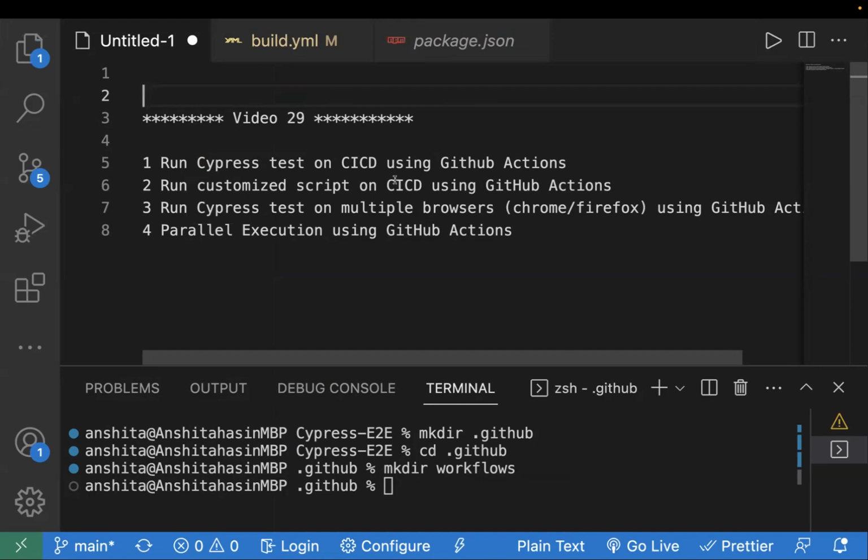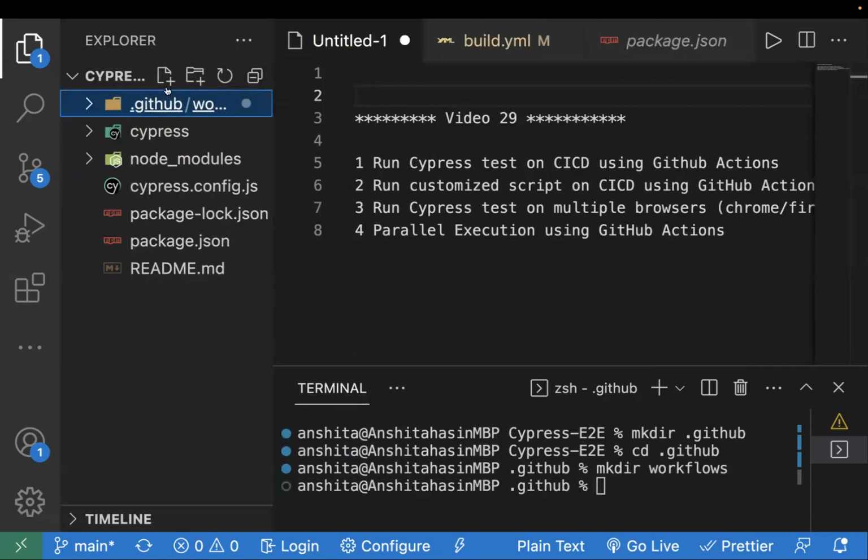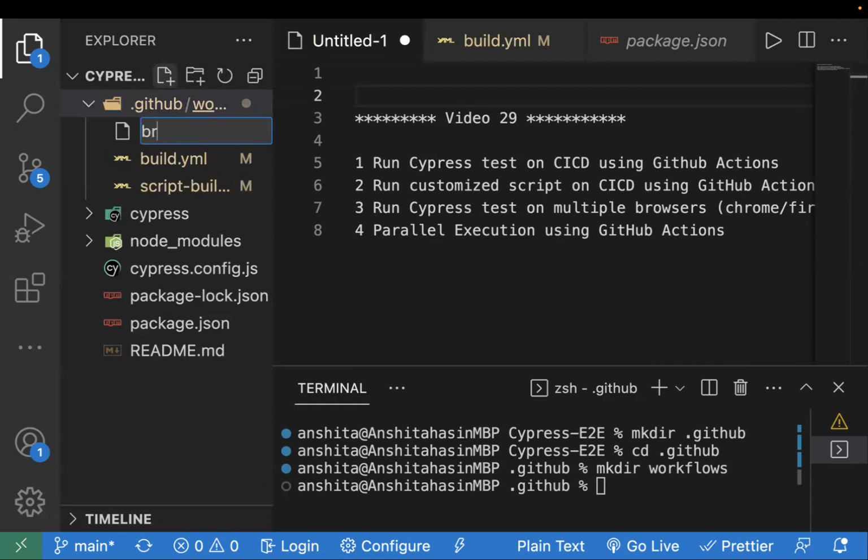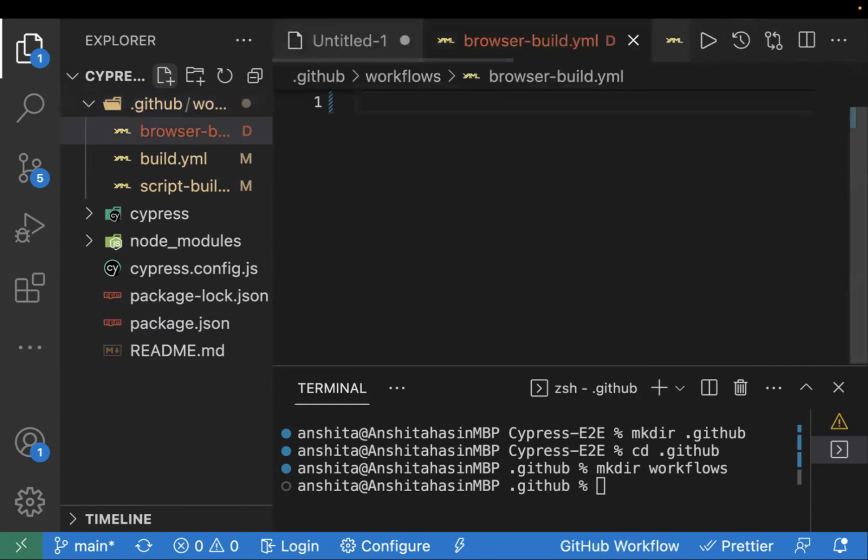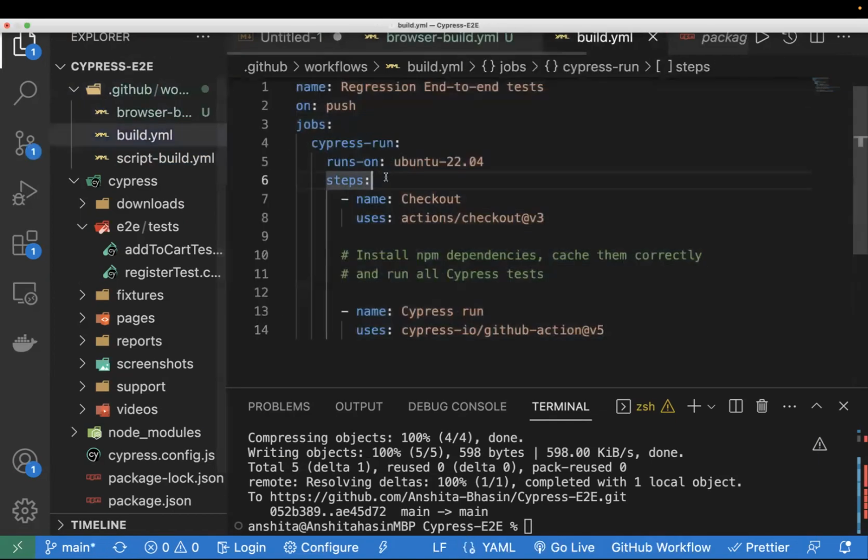As of now, for the first two cases, we already checked on the CICD pipeline, it is running on the Electron browser. But if I want to test on Chrome browser or Firefox browser, for that, we will create a new build file over here. So let me go to the project, and inside my workflows, I will create a new file and I'll name it as browser build.yml. You can pass any name, just pass a meaningful name, and then you can create a YML file. And I will copy the same code from here.